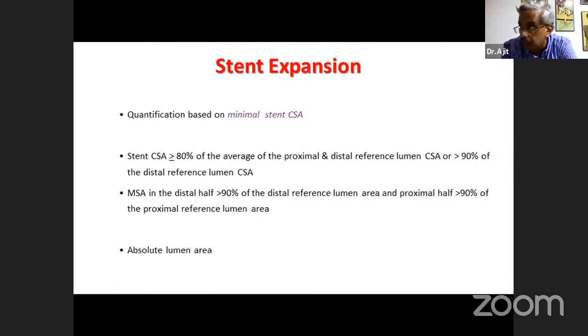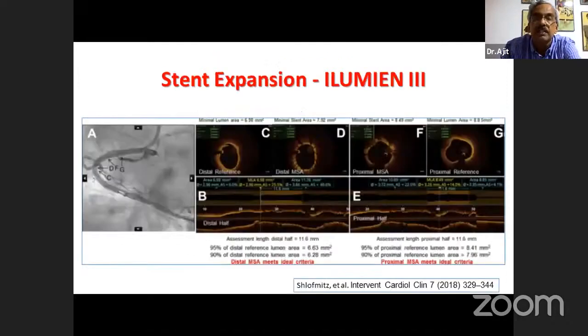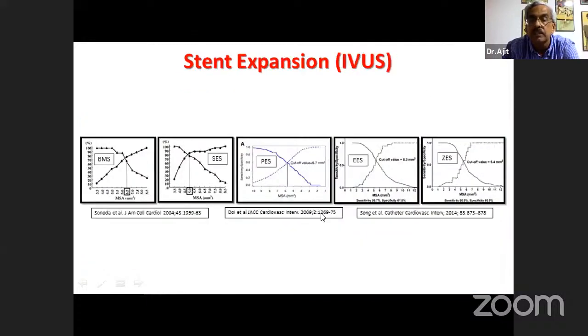So you can break the stent into two parts by the OCT software and use both. You can use the distal half and the proximal half and measure it. Or you can measure an absolute lumen area and make sure that your stent is expanded well. So there are various characteristics. I don't want to go through all these, but these are from the ILUMIEN III study, which showed what to do and how to exactly measure the stent areas and how to make the ideal criteria of 90% distal and 90% proximal and do it well.